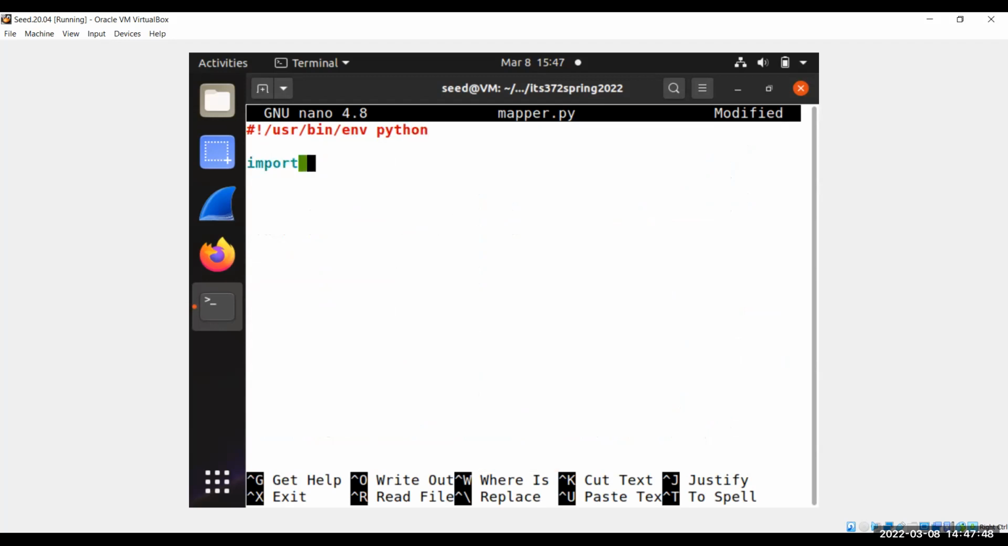So we're going to do import sys and then for line in sys.stdin. Now we're going to remove trailing spaces. So that's going to be line. We assign to it the same line, but we're going to strip trailing spaces.